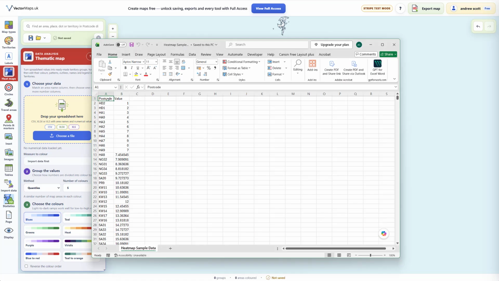And what we've got is the postcode column. We've got postcode districts in here, so the first two characters of the postcode, and then the second two numbers, which is everything to the left of the space in a postcode. Now we have the postcodes there, and we have a value for each of the postcodes in this column. This is just random data I've put in just for demonstration purposes.